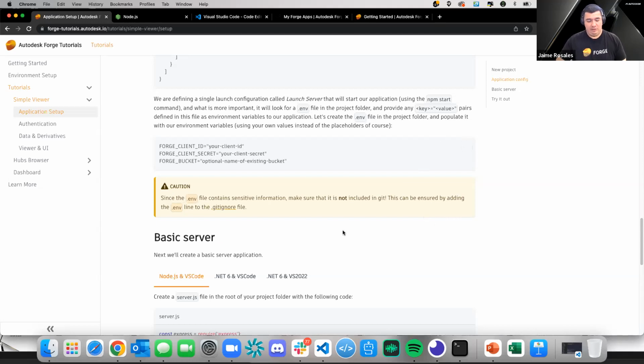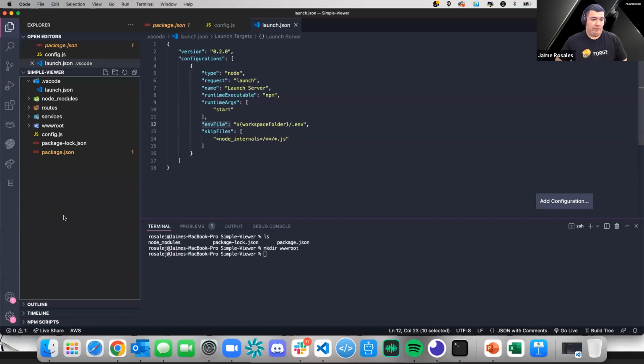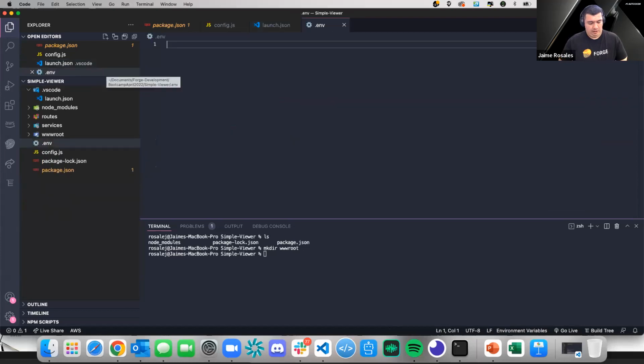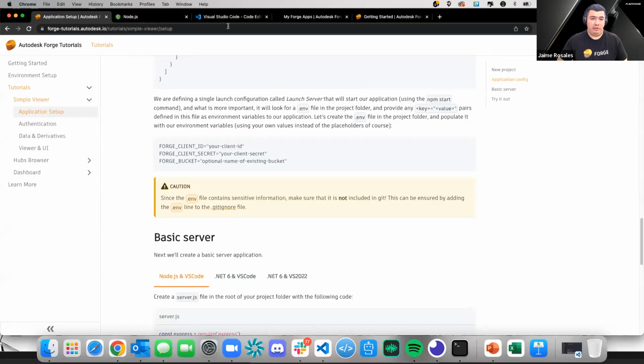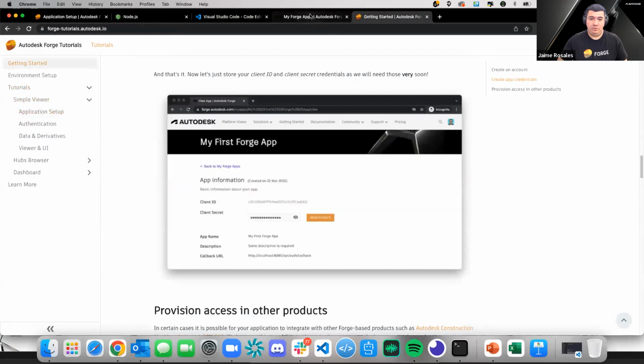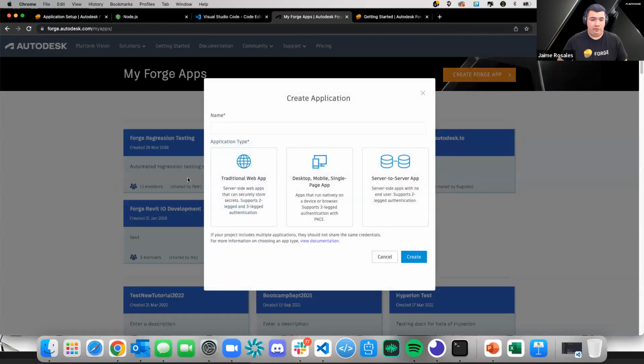So we're going to copy this and create a new file in here called .env, and paste that. Then we're going to need the Forge client ID and Forge client secret, so we're going to do that pretty quickly. Let's go to the Forge app and create a new one. Bootcamp, we're going to call it April, this is April 2022.